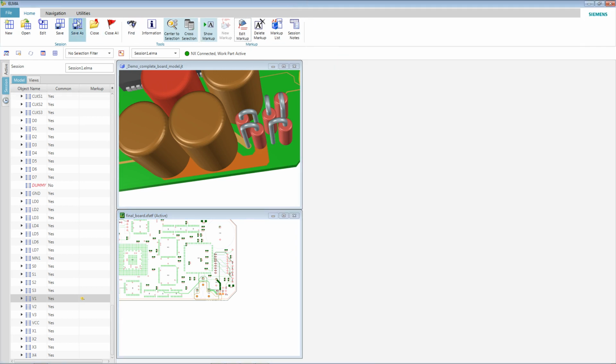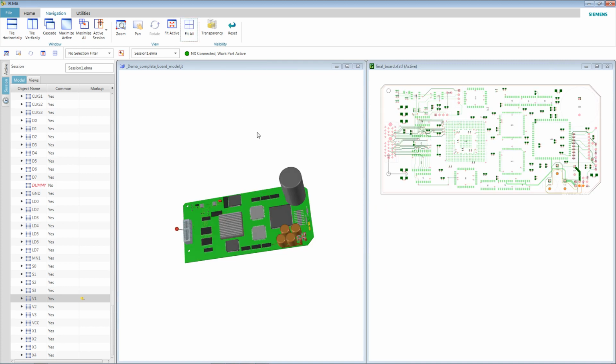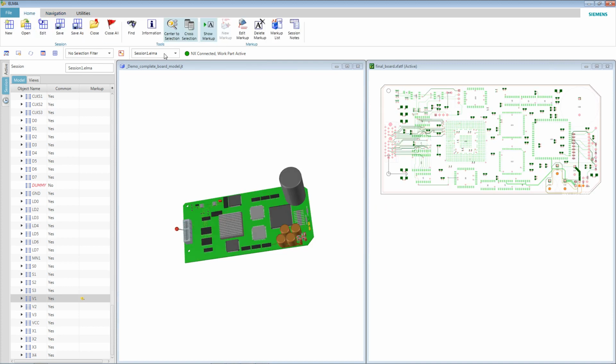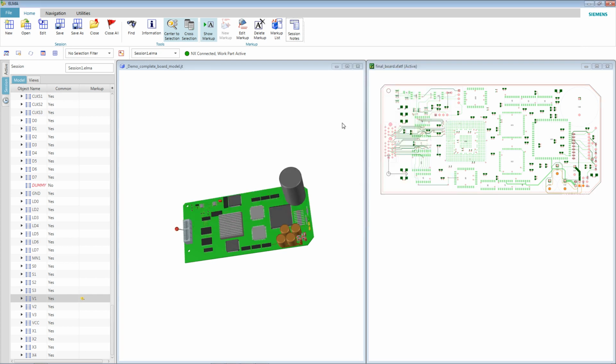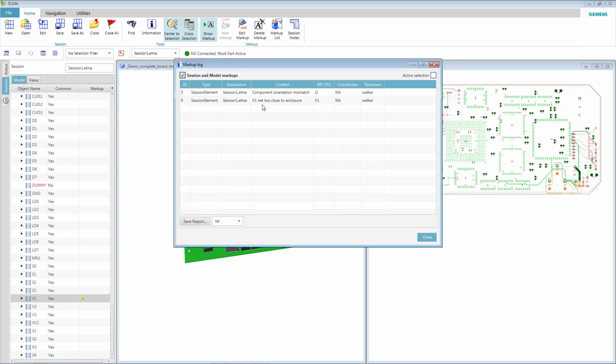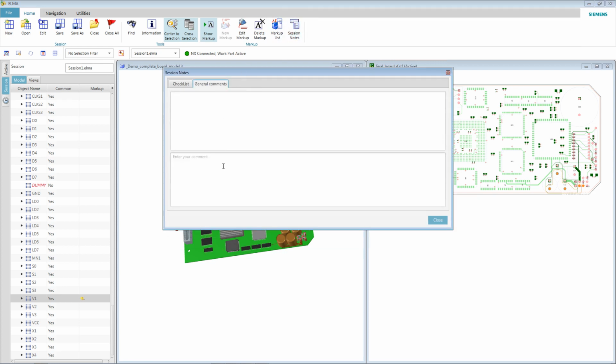The checklist is now complete, and we can finish the design review. The markup list can also be exported into a separate report. Finally, the session notes are updated with a closing comment, and the session can be saved for later retrieval.